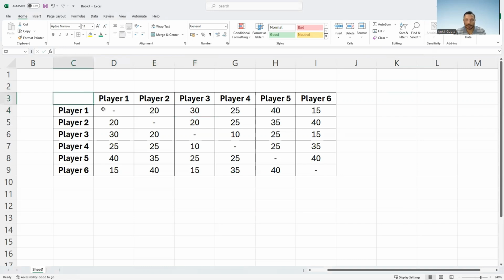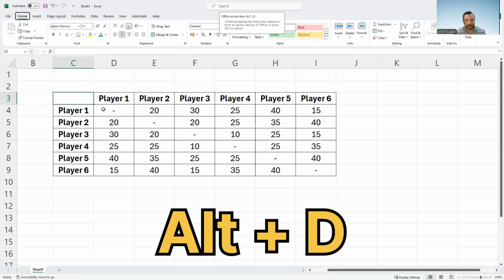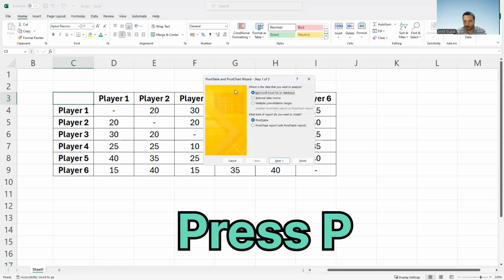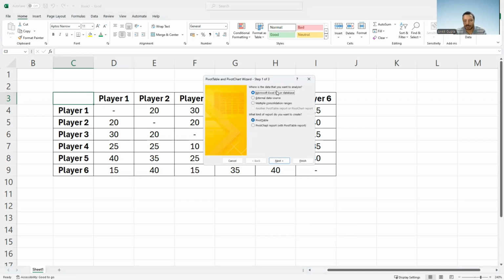Now, in order to do this, we'll be using capabilities of the older version of Excel, which can be enabled using the option Alt-D. So, when you press Alt-D, the menu for the older version of Excel is available to you, and then you can press the key P to enable this view. Once you are in this view, then you have to select multiple consolidation ranges and pivot table.